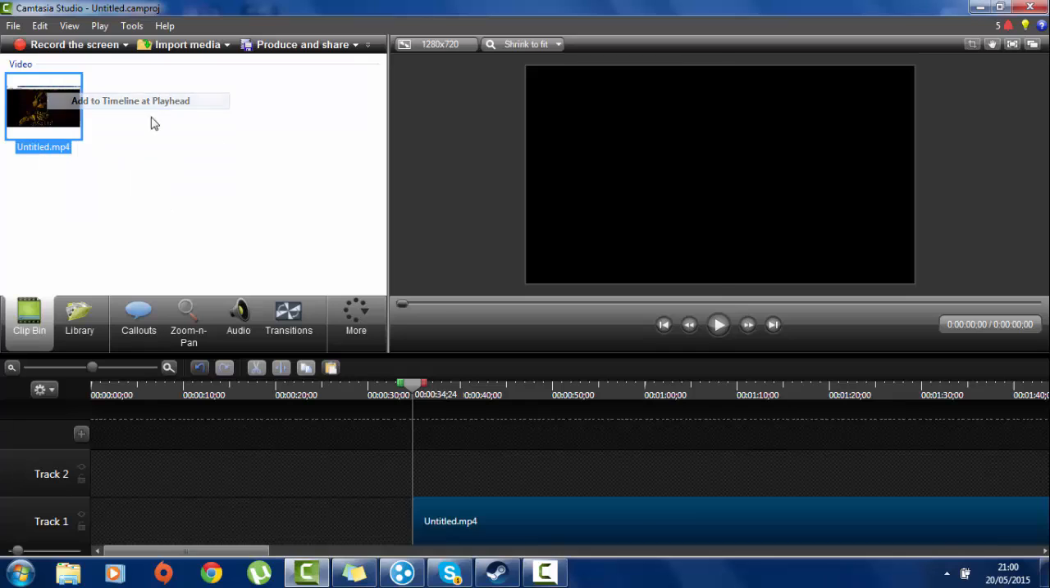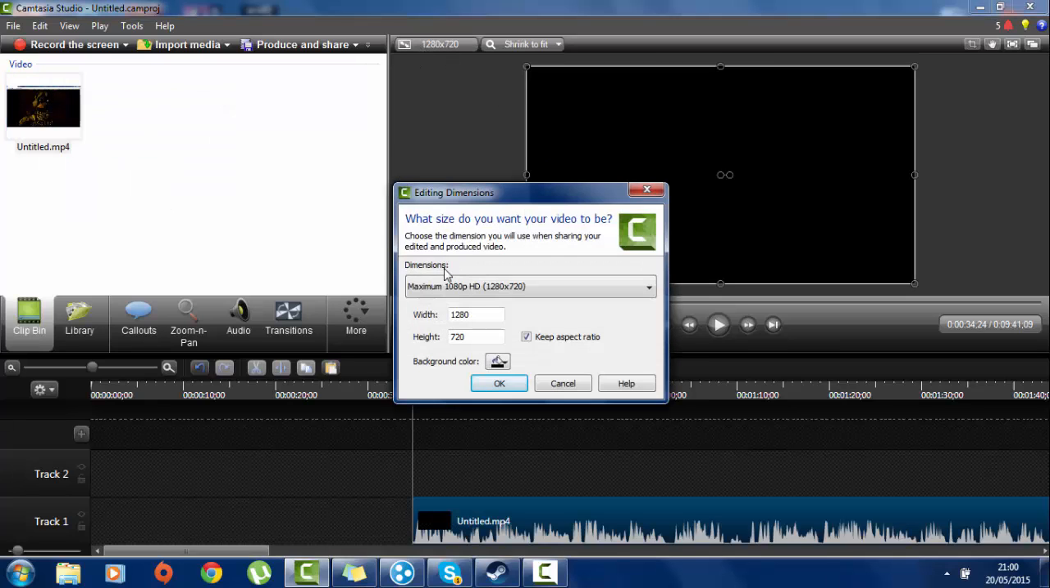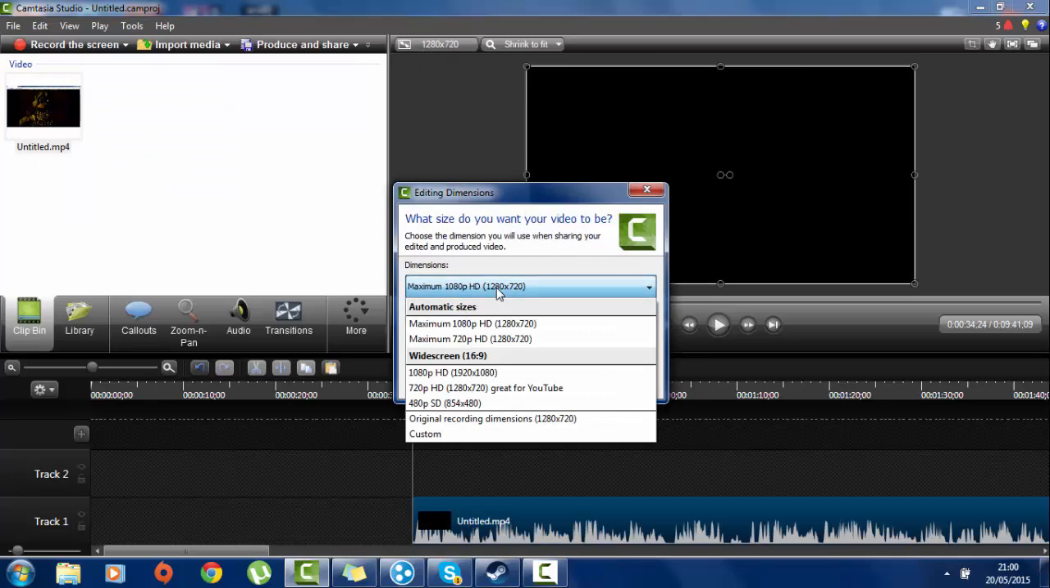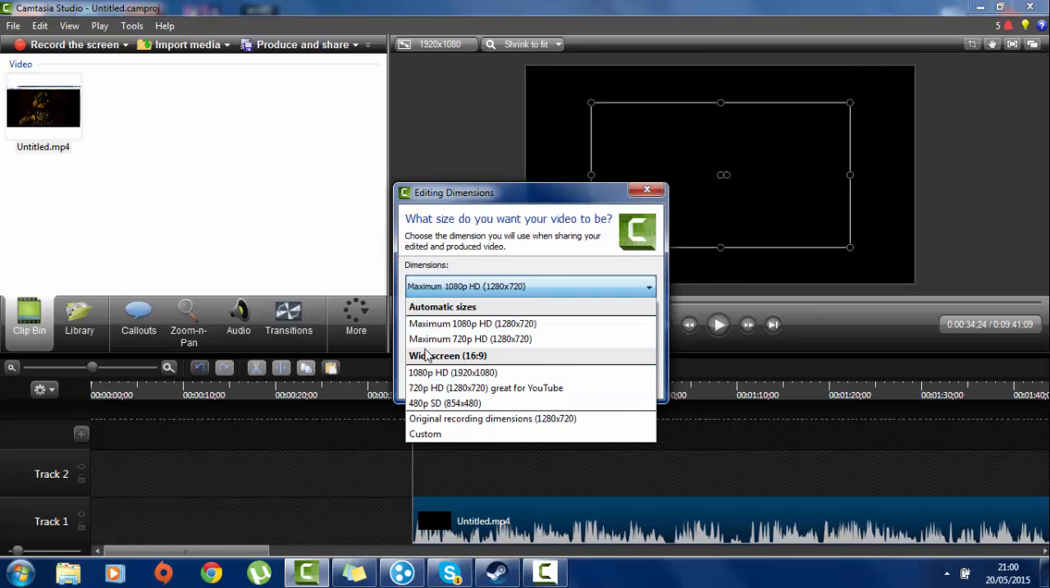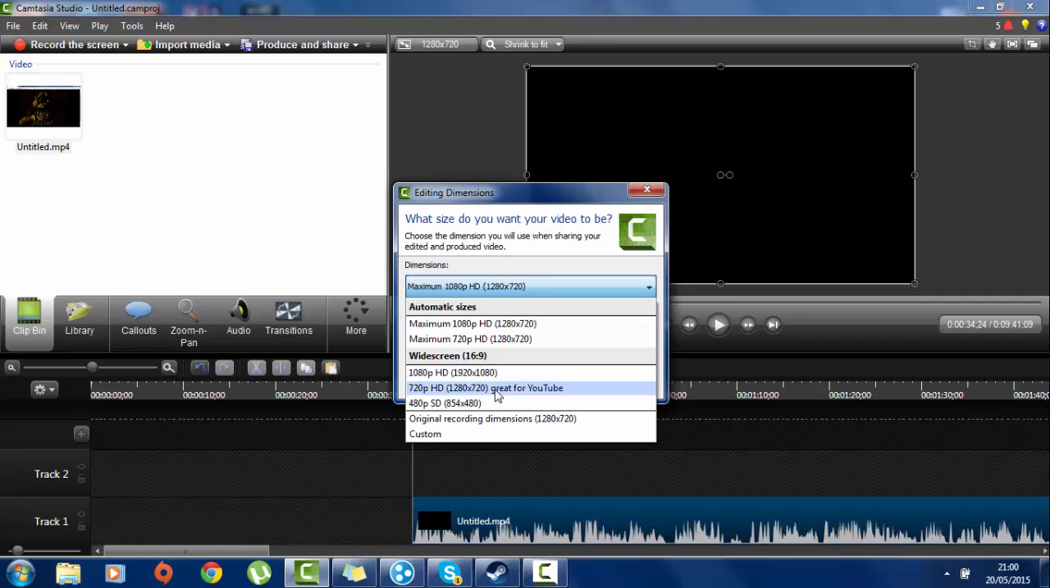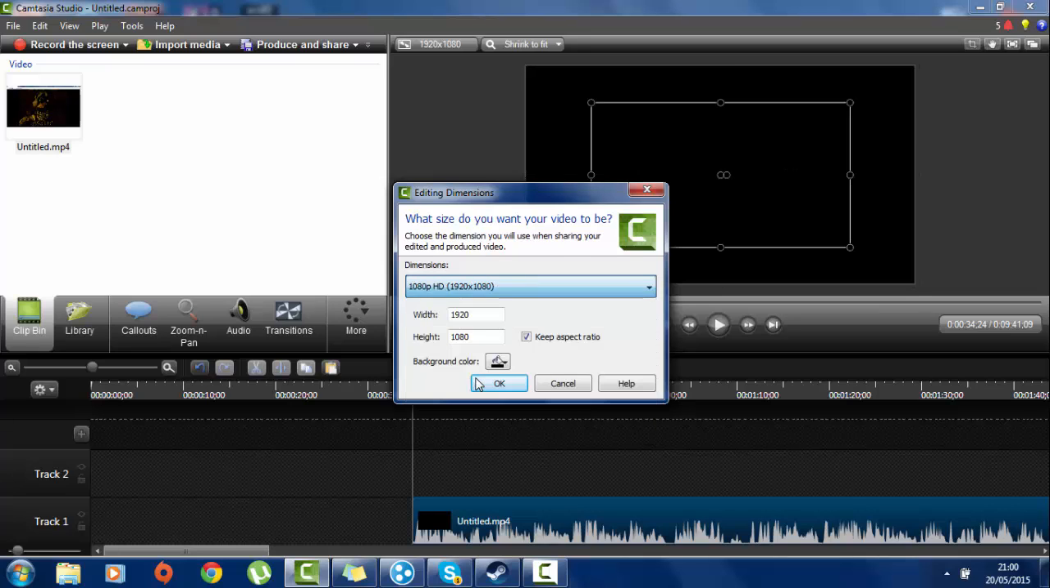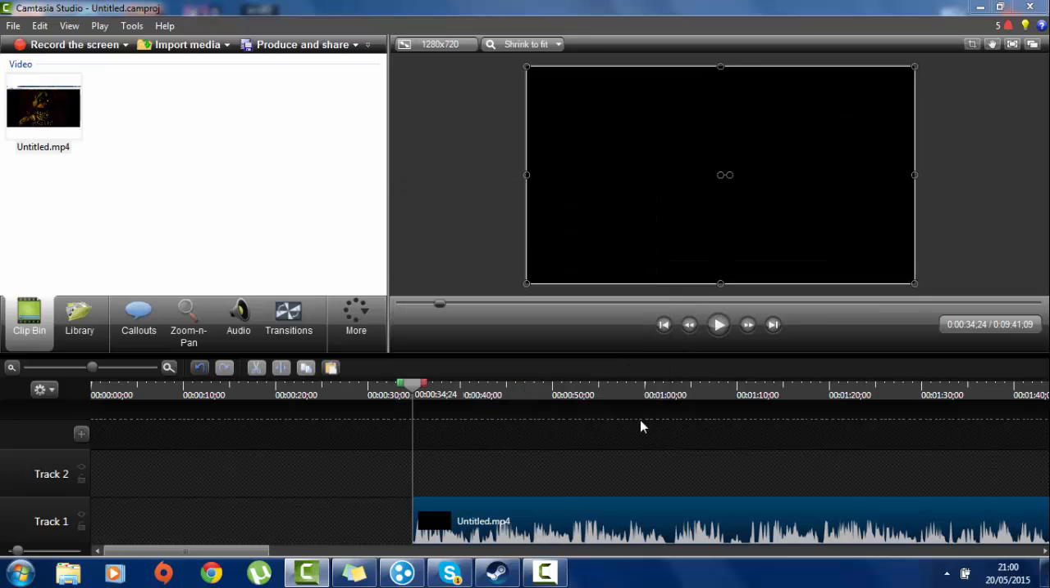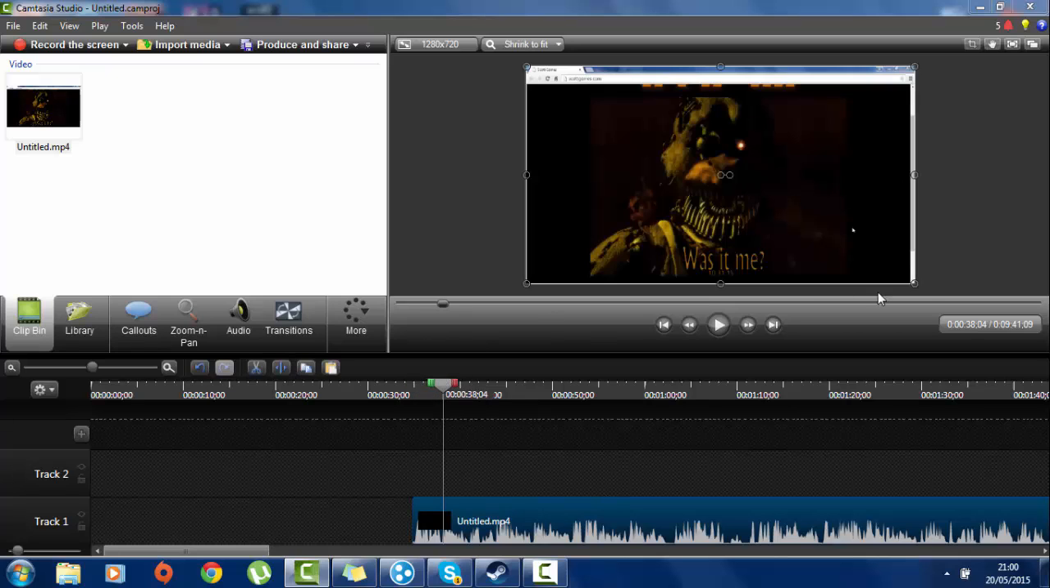Oh yeah, I need to put a video on, I think. There we go. Right, so here's the maximum here. As you can see, it immediately shows you here. Maximum is this one. Here's like the automatic sizes. The widescreen is the best to use. I say use this. It does say great for YouTube because it is great for YouTube. It's perfect. This I don't tend to use. I don't really know why. I just don't tend to use it.